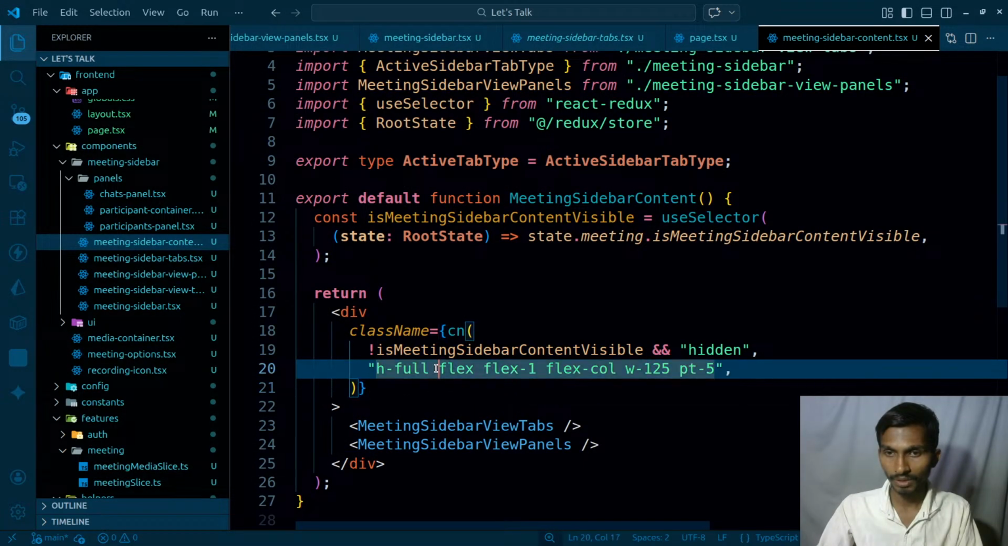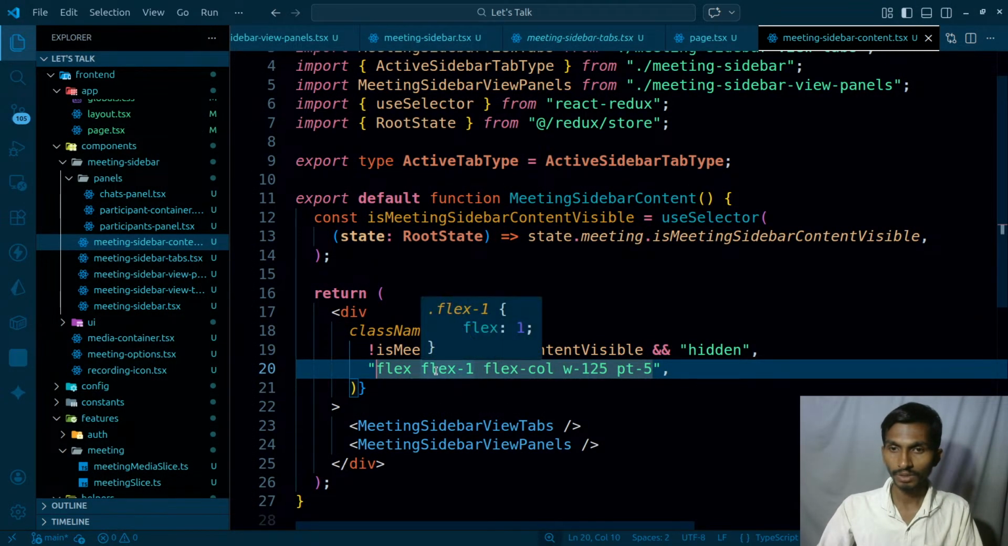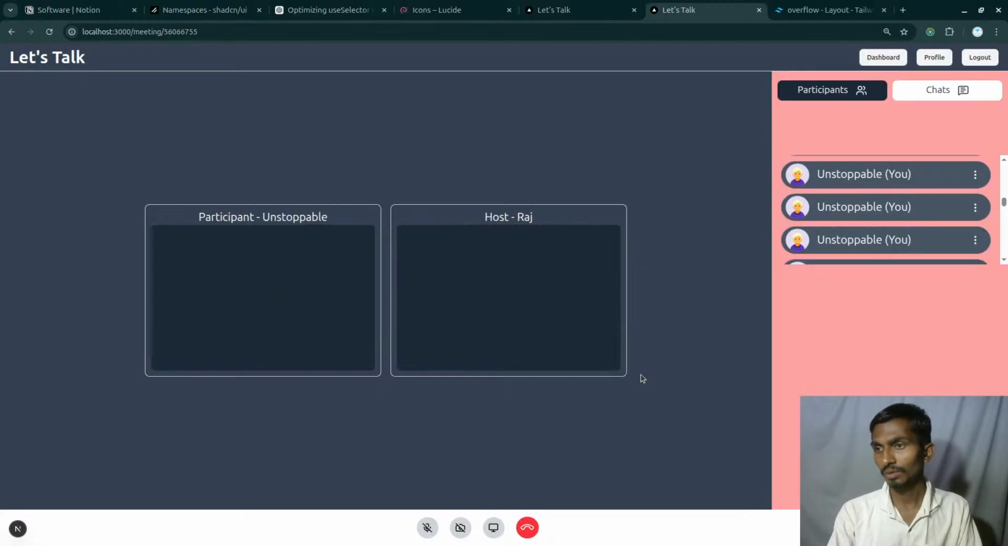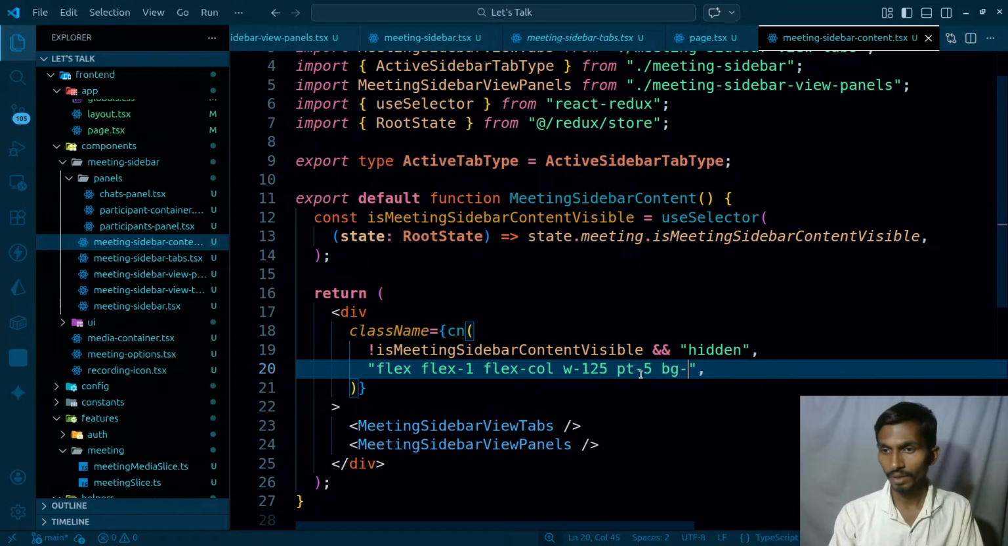Height full, let's simply get rid of this height full property, not needed. Still I will have that. So flex 1, flex column. As for the BG color, so BG red 300. Let's check this thing out. So it does have the full width. Coming back to this one.